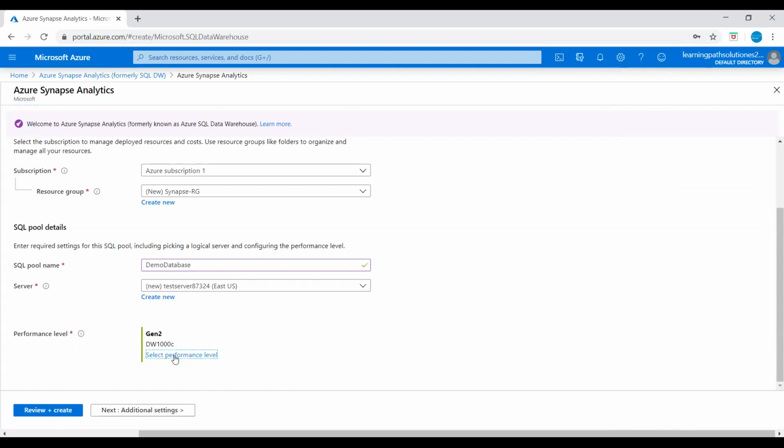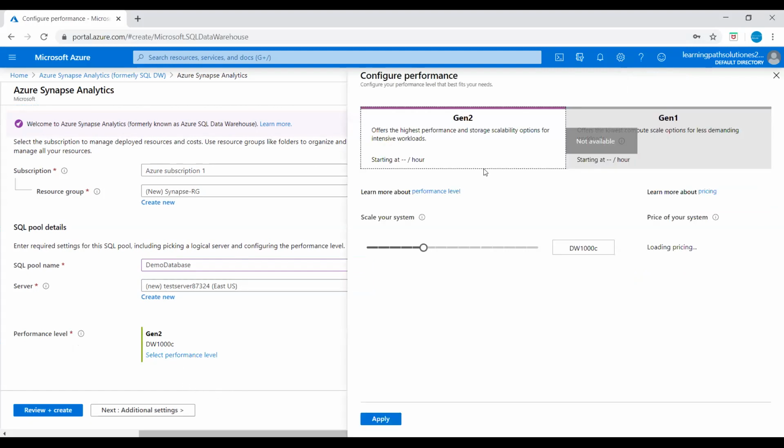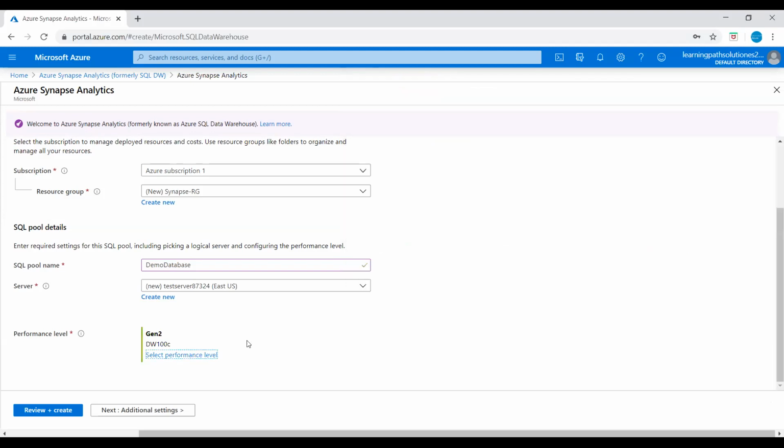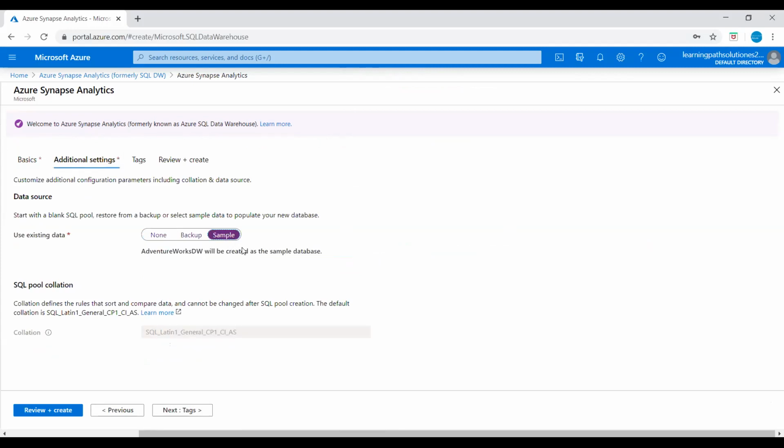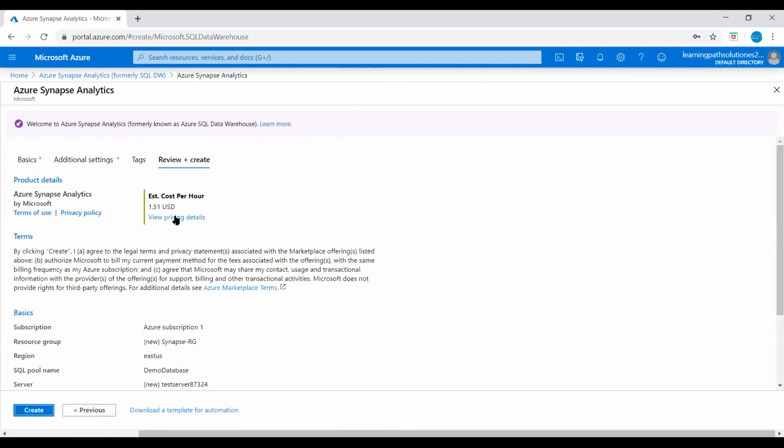And then performance level. So here you can choose the performance level that best fits your needs, starting at $1.51 per hour. I'll just keep data warehouse units 100. Just apply and then go to next settings and then use existing data. Yes, use existing sample data. Click on sample and then go to review. And here is the estimation cost per hour, $1.51.